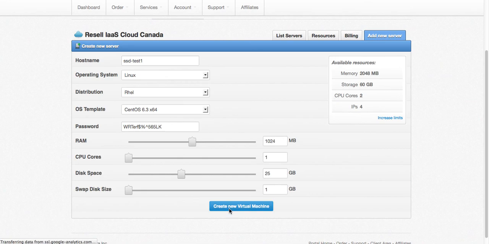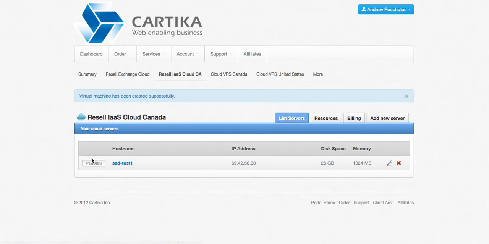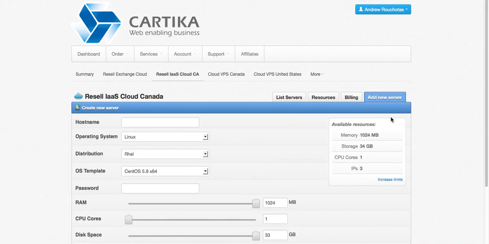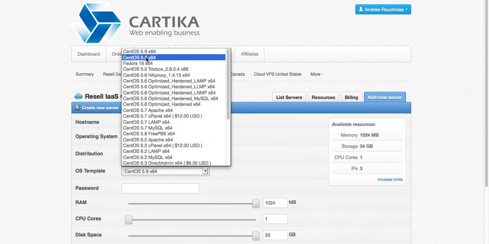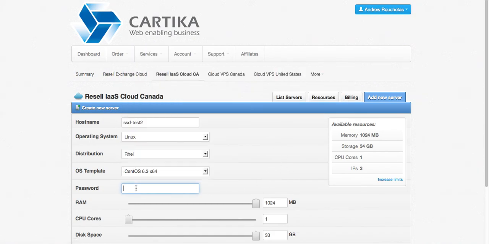So as this virtual machine is creating and booting up, you can see it's in a pending status. I'm going to add the second server. I'm going to call this one SSD test 2. And again, in this instance, we created a resource pool in SSD. You could have easily created it on SATA or on SAS in the US or in Canada. This one's obviously in Canada. Again, I'm going to do CentOS 6.3. I'm going to create a generic password.